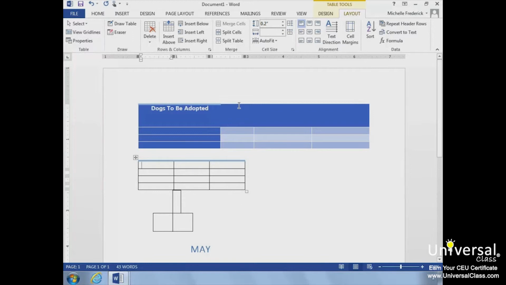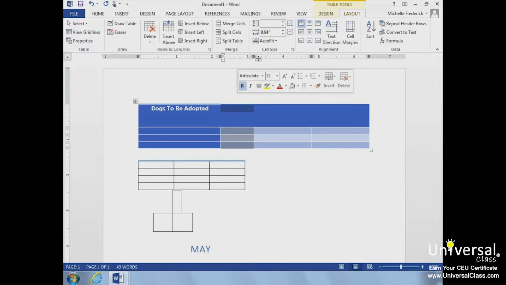We'll use a different way. First, we'll select the column, then go to the Layout tab, enter our new width in inches in the Cell Size group, and the cells will be adjusted.